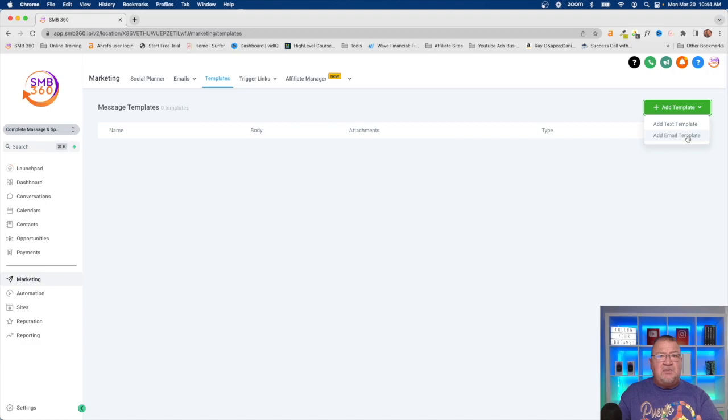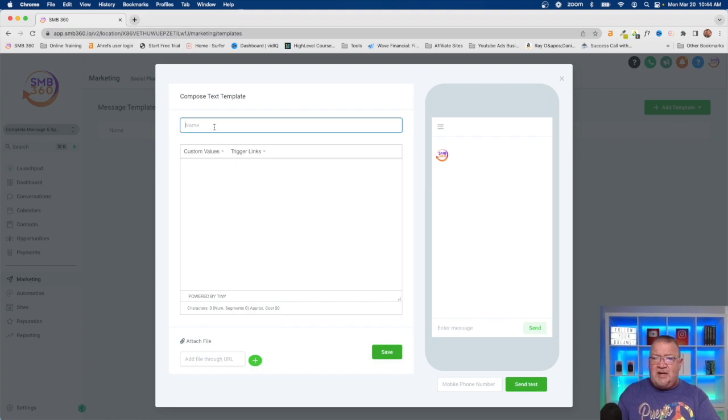So here on templates, on this template, we can add a text template and an email template. So here's where the advantage comes in for being able to create SMS templates. So right now we're going to just do one template, and we're going to do just SMS template 1 for lack of a better name.